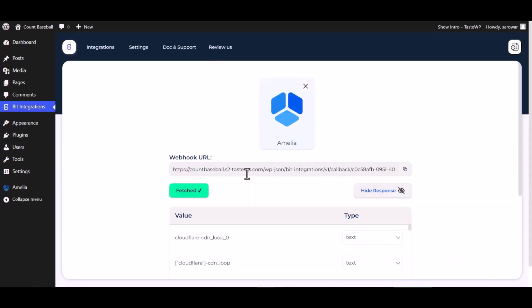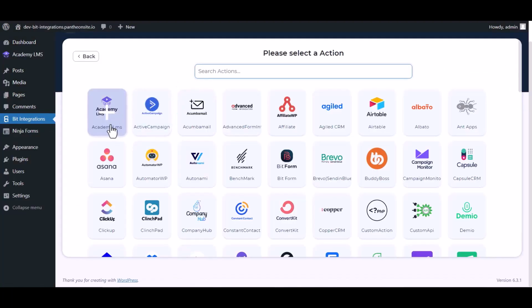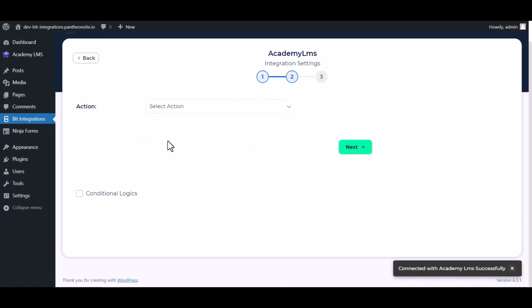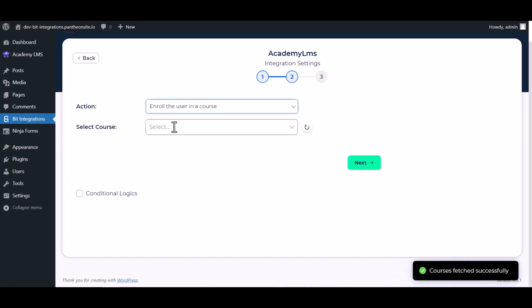Go to the Integrations Dashboard. Data fetched successfully. Set action. Now select Action. Academy LMS. Connect. Next. Choose an Action. Choose Course.